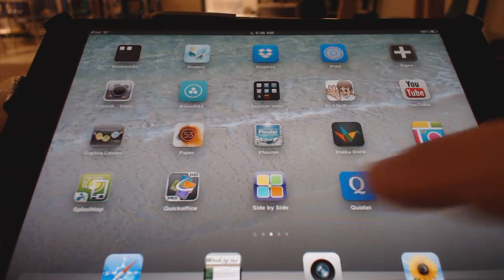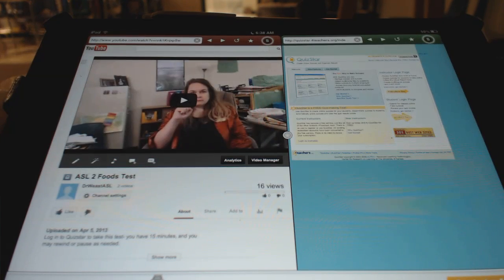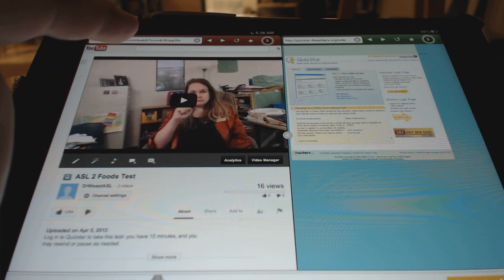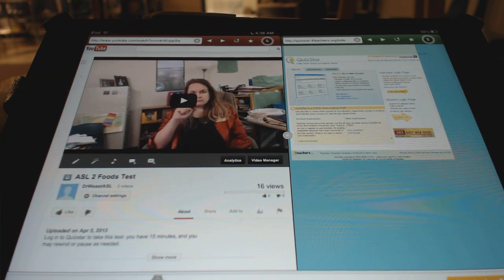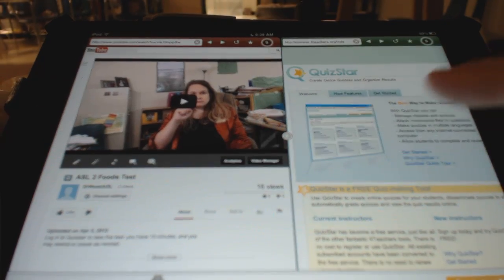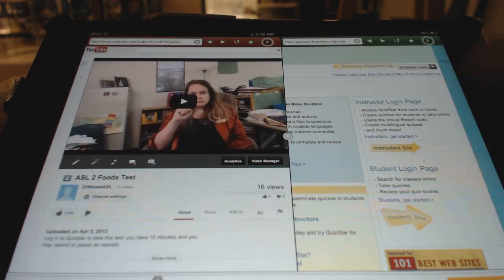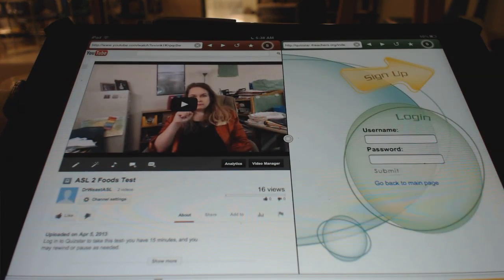But I've already got it preloaded on Side by Side this time, and this is the browser up here, an internet browser if they need to go to your website. And this left side will be the quiz on the video, and the right side is QuizStar, and you can make it large, and here's the student login page.